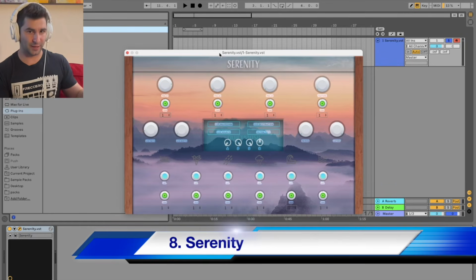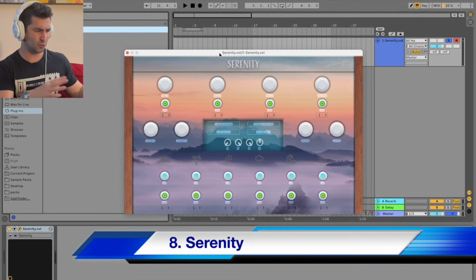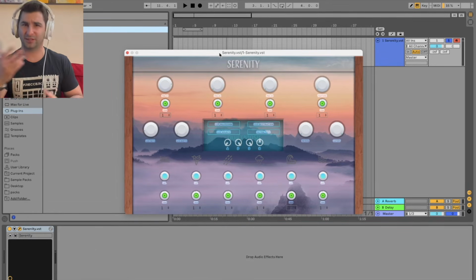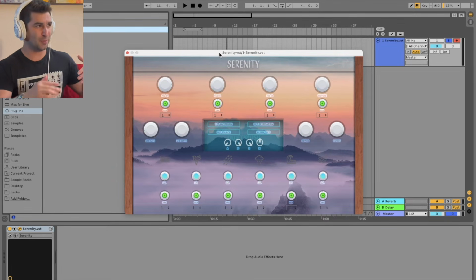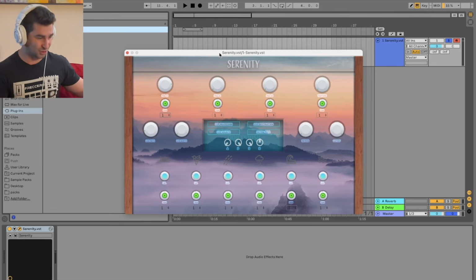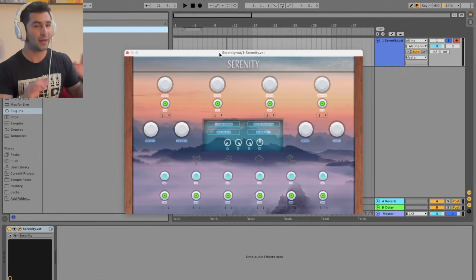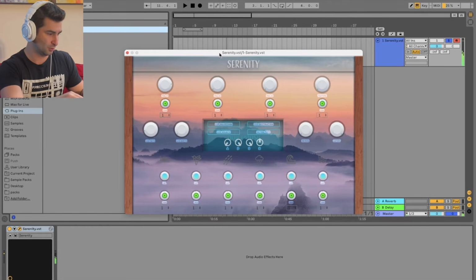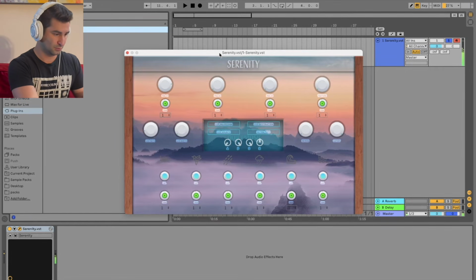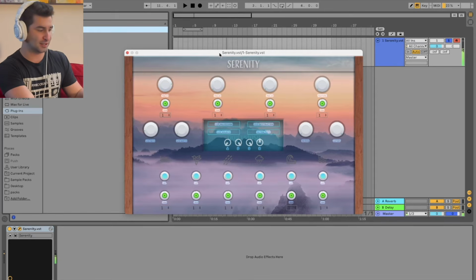Next up, we have Serenity. And I know you might be thinking, wait, Serenity's a new age soundscapes style plugin. But remember, it's not what you have, it's how you use it. And although this might be the complete opposite intention of what this plugin's made to be used for, it's perfect for any Halloween style themes and textures. Right? Mainly for pad style use.